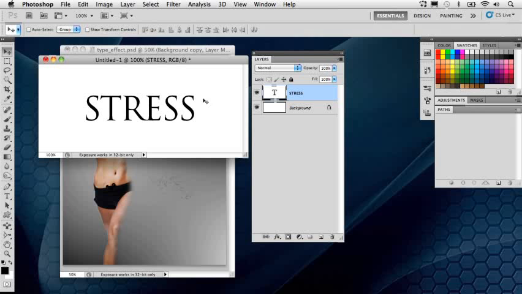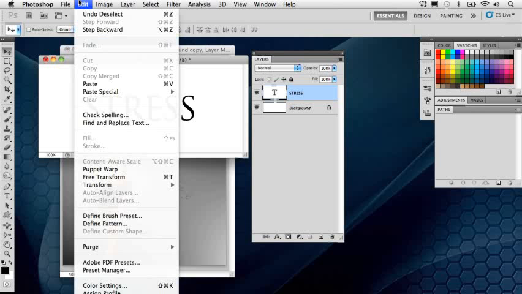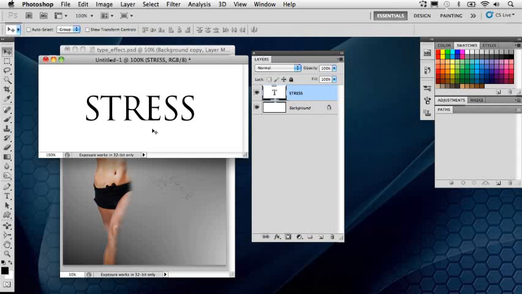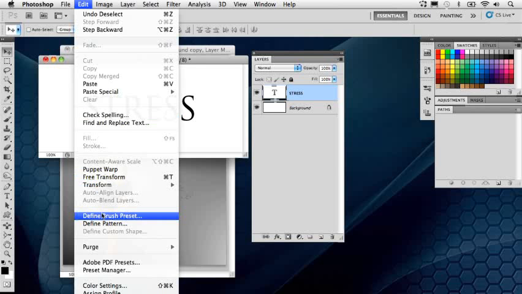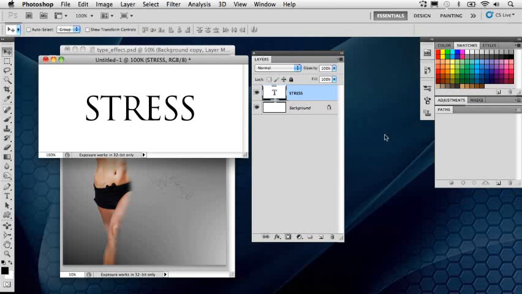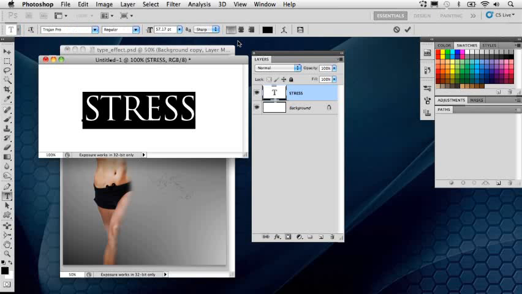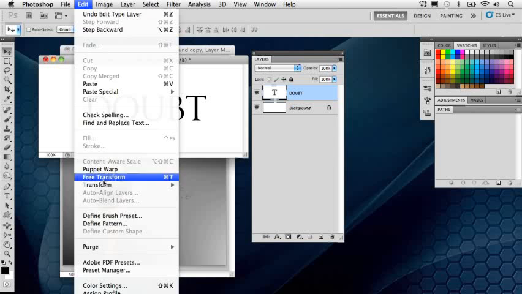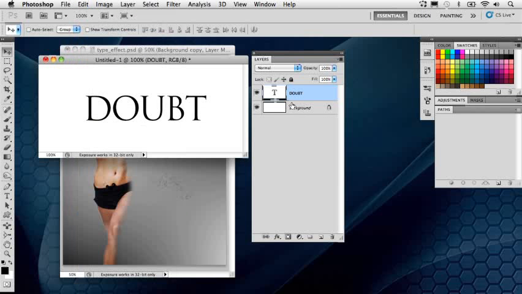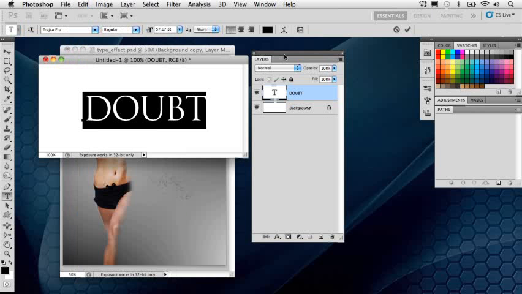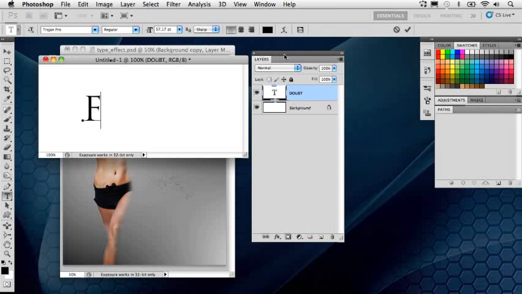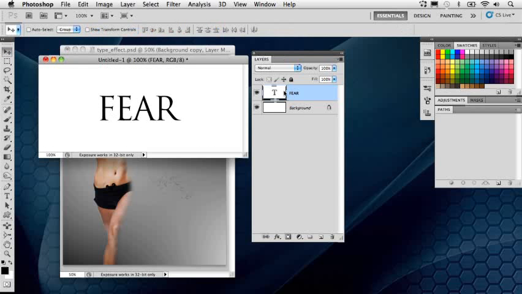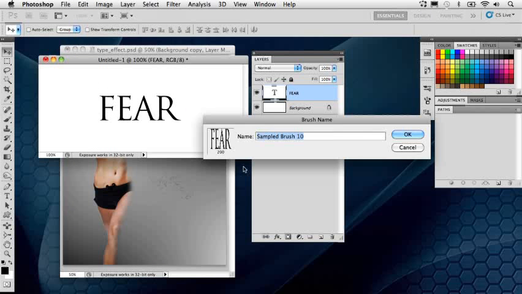In fact, I've already got one here for the word stress, and we can just go into the edit menu. And since it's black words on white, I can simply go to Edit, Define Brush Preset, and there's my stress brush. I can highlight the words and we can type doubt. And once again, Define Brush Preset. Now we have a doubt brush. What's another one? How about we have stress, doubt, let's say fear. I think that was another one I saw in there. That was kind of cool. And Define Brush Preset once again.